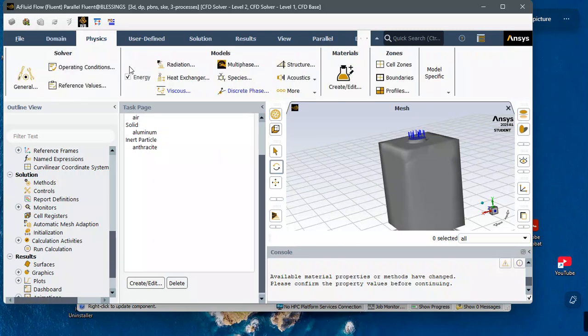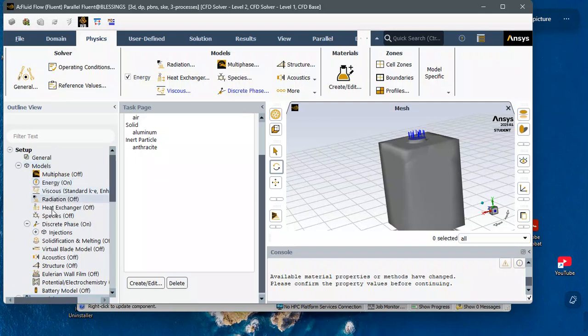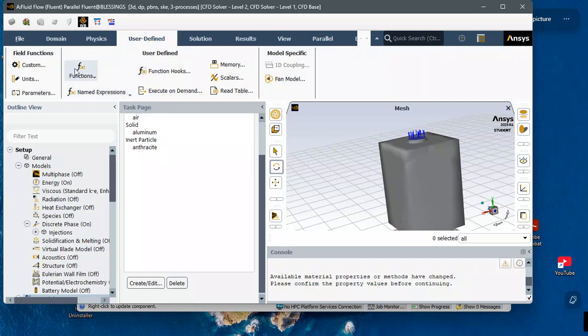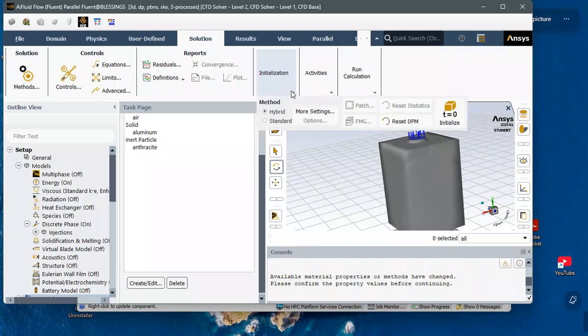Okay, so you have physics. Under physics, you have discrete phase, which is already here. It's the same whether you use this setup or this here. Everything looks the same. For functions, you can define a function. You have all these and the solver. So solution. This is where, before you run the simulation, you need to initialize.